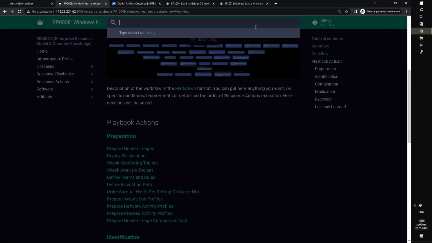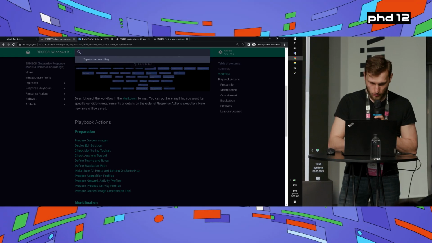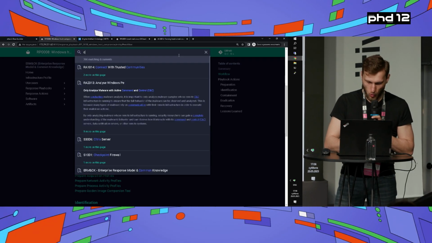Here at the top, you have the search bar, and you can use full-text search across the whole knowledge base. You can find either an artifact, and then find the implementation of an action, or a use case. Then you'll be able to see what actions are needed. Or you might find a use case.